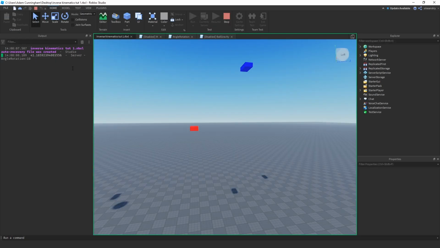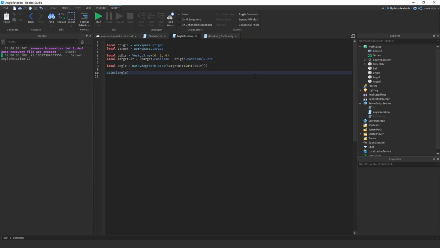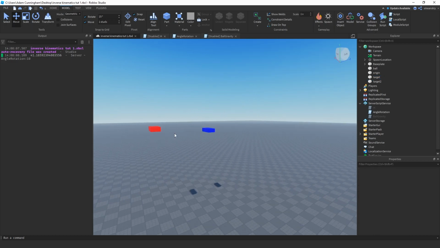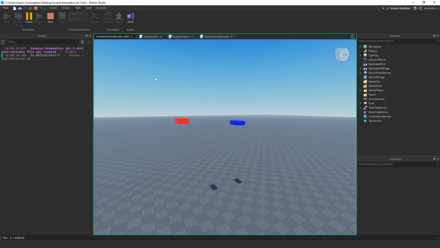Okay, so this is 41, which makes sense because if you look at how this is positioned and which direction is up, this is about 41 degrees, which looks about right. And if I were to go ahead and move this part to somewhere like this, it would be about 90, and it is 94. That is a 94 degree angle right there. Okay.